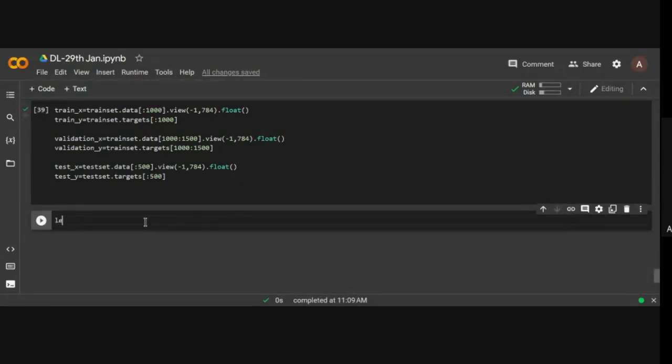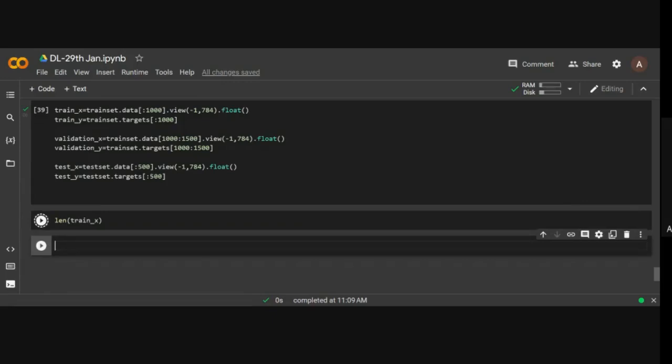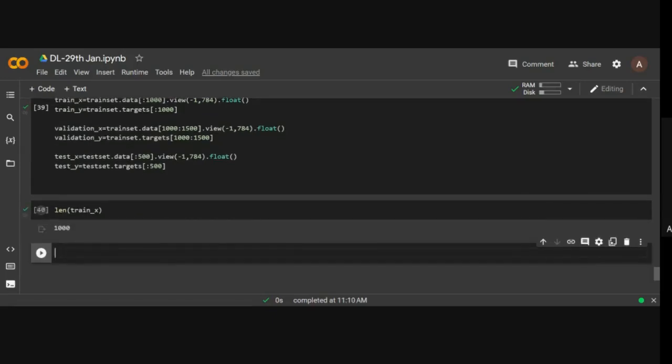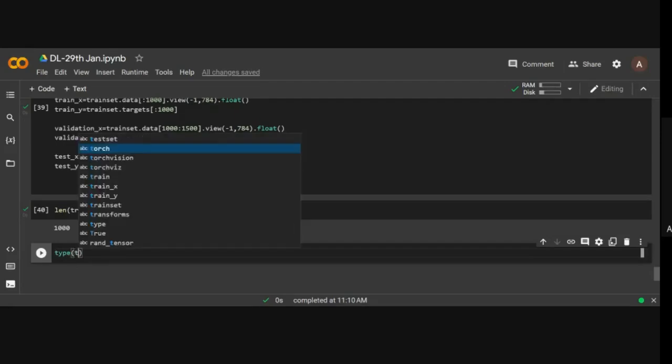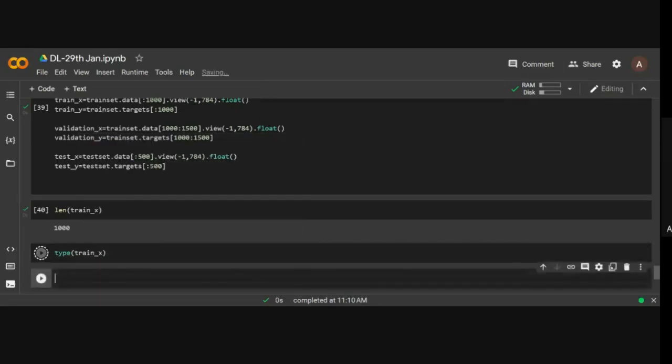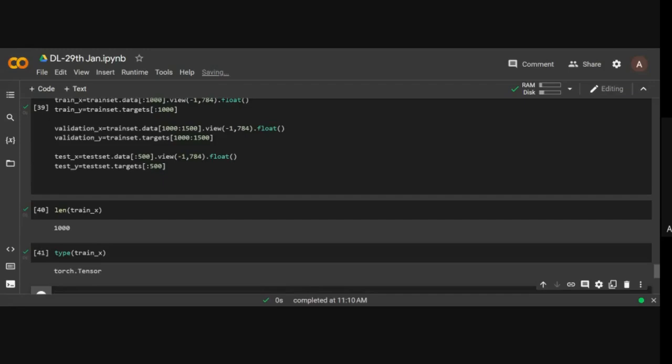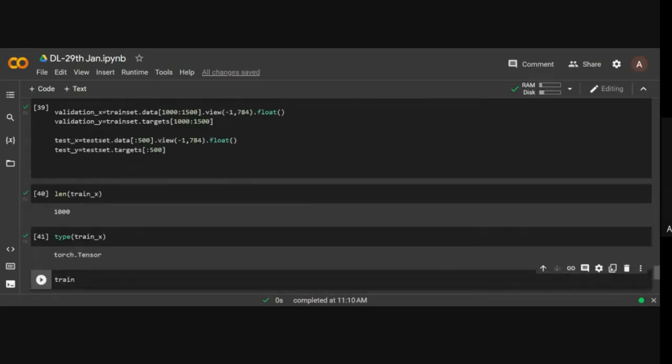Now, just to have a couple of sanity checks with regards to what we're doing. The length of the training set should be 1,000 data points, otherwise we have done something wrong. Similarly, what is the type of the training set? It needs to be a PyTorch tensor, otherwise again, we've done something wrong. So it is a tensor, no issues there. We'll also look at the shape of the entire set.